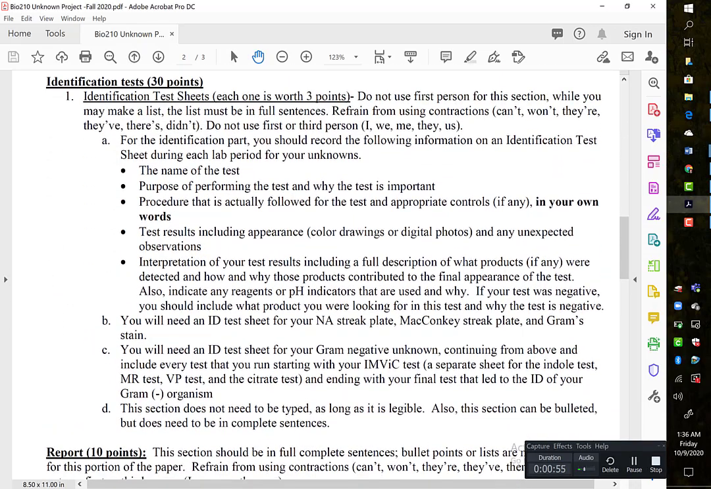So in terms of your identification sheets, if you look down here, the ones that you are going to need are one for the nutrient agar streak plate, one for the MacConkey agar streak plate, one for the gram stain, and then ID sheets for your gram negative unknown. Starting with your IMViC, a separate test sheet for indole, a separate one for MR, a separate one for VP, and a separate one for citrate. And then you are going to need a biochemical sheet for each of the tests that you do after that for your gram negative.